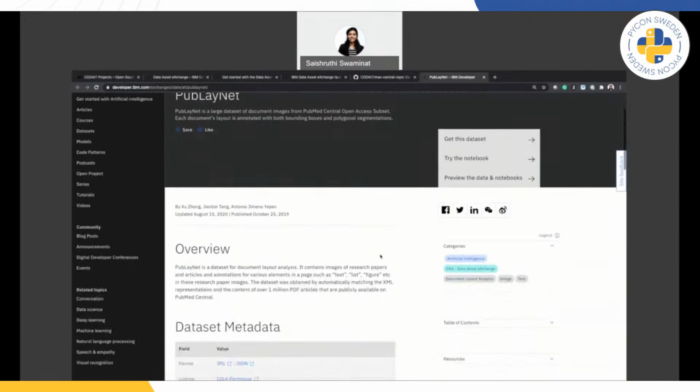First, let's see the landing page. So this is the dataset. If you click on the tile, it will take you to the dataset landing page. The dataset landing page has detailed and structured information about the data. First is the overview section. This overview section walks us through the dataset, what this dataset is about.